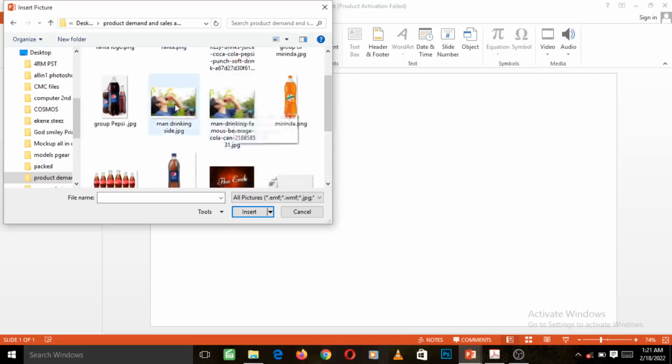Oh, I have two of them. But it's one we are looking for. This one is 17 kilobytes, the smaller one. We are looking for the larger one, which is 43 kilobytes. So it's this one we are looking for. Just left click on it to select it and left click on Insert, or you can double click to open it.